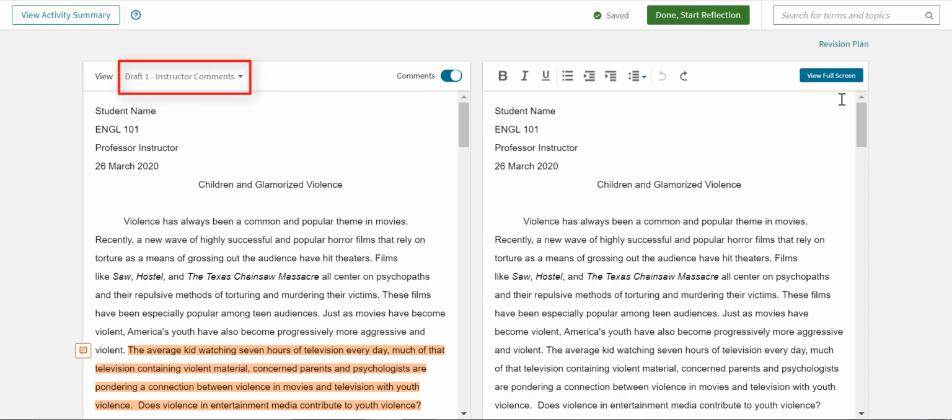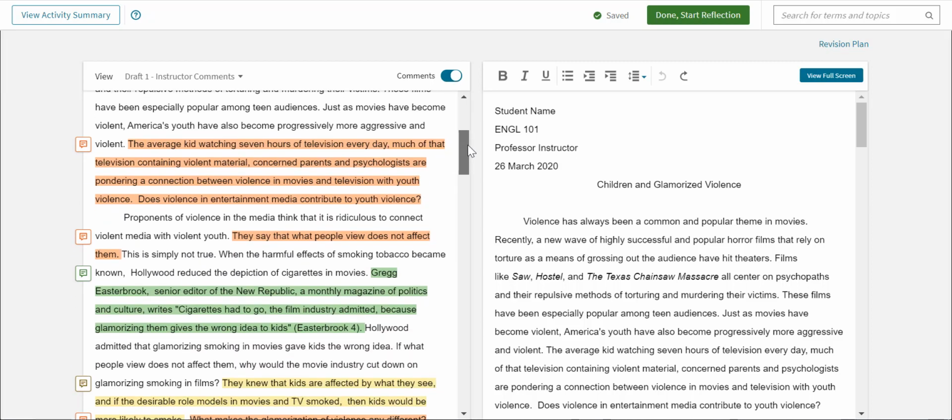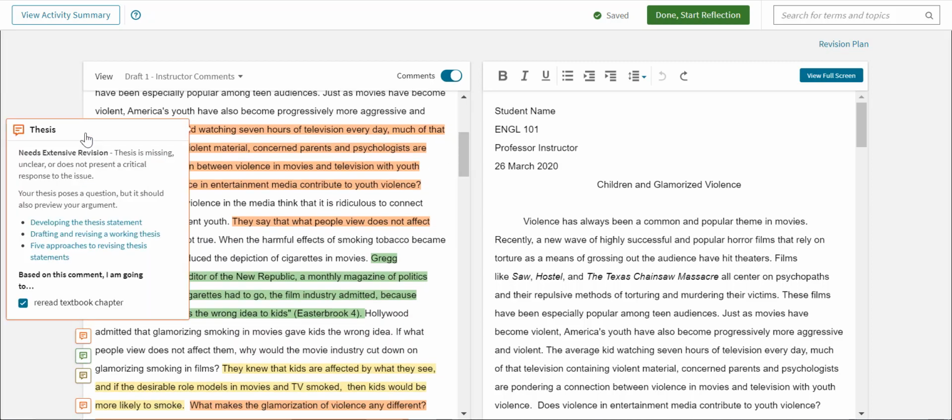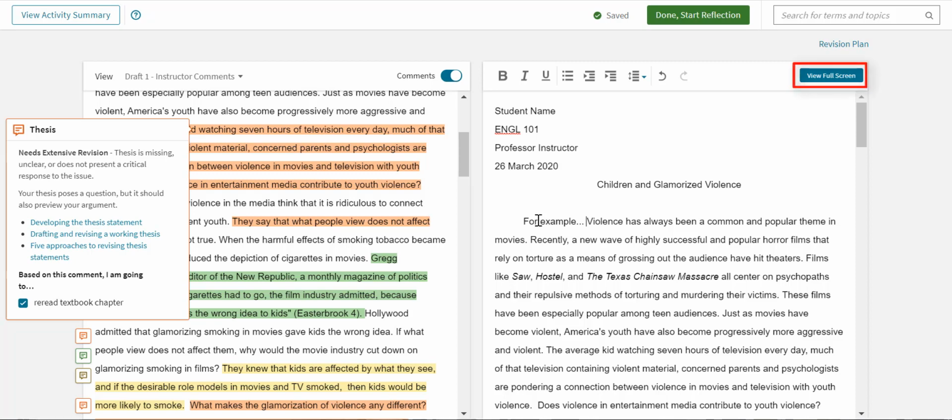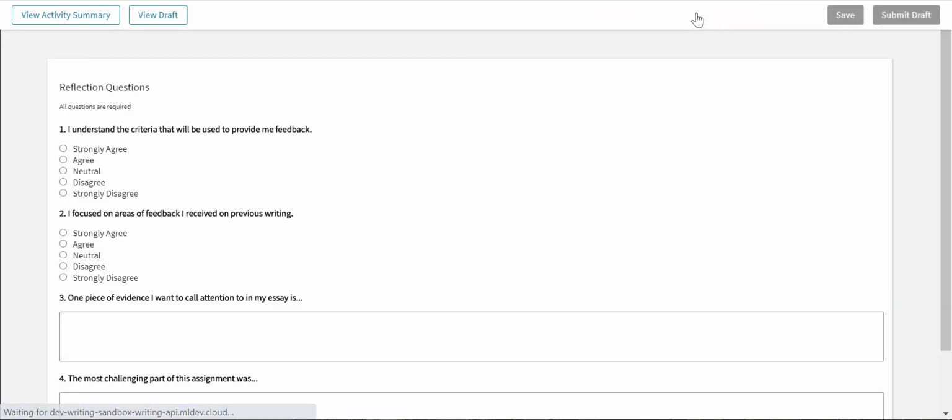Use the drop-down to switch between previous drafts. A comments toggle allows you to view or hide any feedback you've received on a previous draft. You can also see the ebook pages and any revision plan items attached to those comments. You're able to write and revise directly in the space for your current draft on the right. If you need more formatting options, choose View Full Screen to return to the single draft view. Once you've completed your draft, complete your reflection, if required, and then submit it.